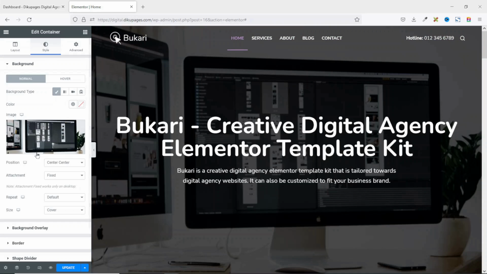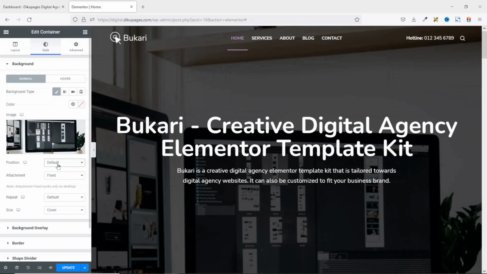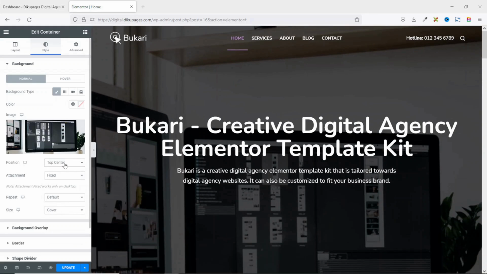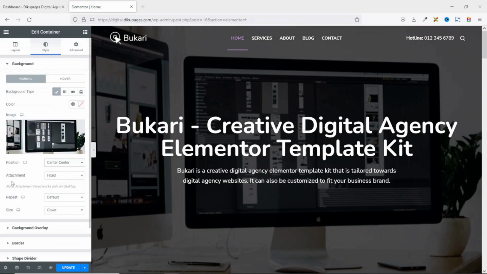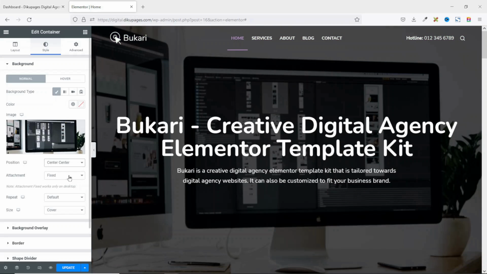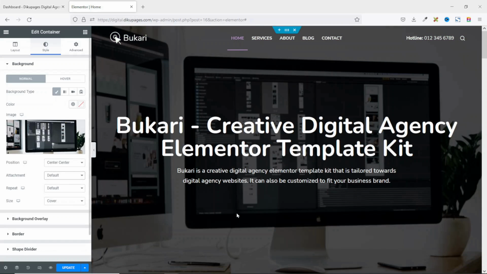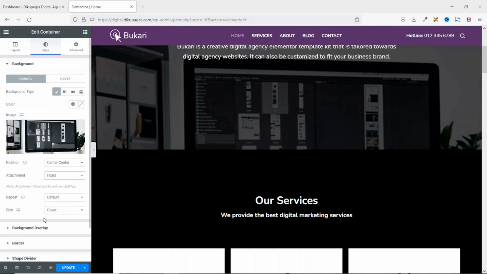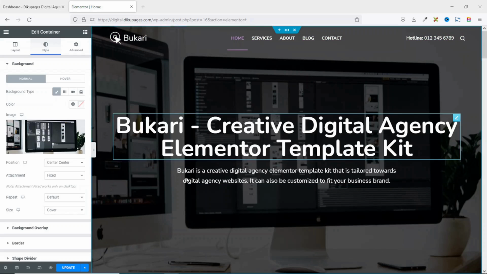Perfect. Other settings you may want to consider is position. At the moment it is set to center. You can choose default. You see the movement. You can also choose center left depending upon how your image is. For now, I'll keep it as center. And the attachment, you see that when I'm scrolling, the image is fixed. That is because fixed is selected. You can choose default so that it will scroll along with the page. I'll keep it as fixed, and then the size is set to cover. You can choose whatever format you want. I'll leave it as cover. So that is how you can change the background image.